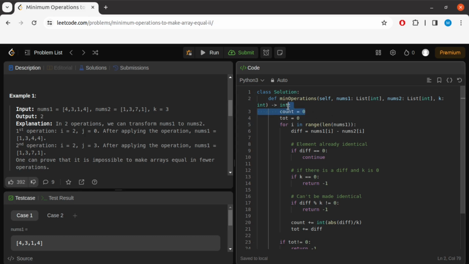So there is a count which is equal to 0, which holds the answer. Total is equal to 0, and then I have iterated on one element at a time. Okay, the first thing I did is compute a diff between those two elements, and if the elements are identical, so the difference will be 0, then we will continue to the next element. We don't have to perform any operation. If there is a diff, right? So if difference is not equal to 0 and k equals 0, so this I have not covered in my explanation, but this is rather simple.